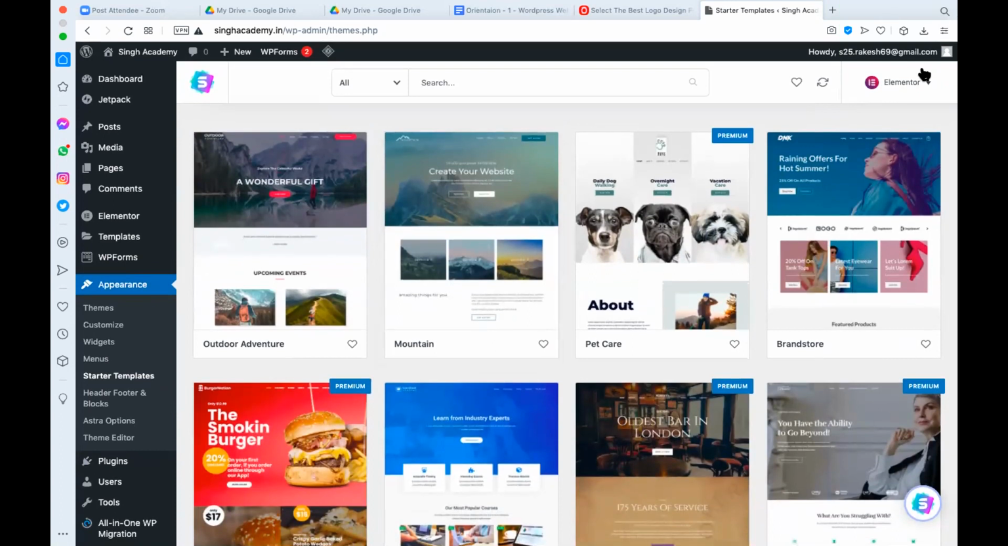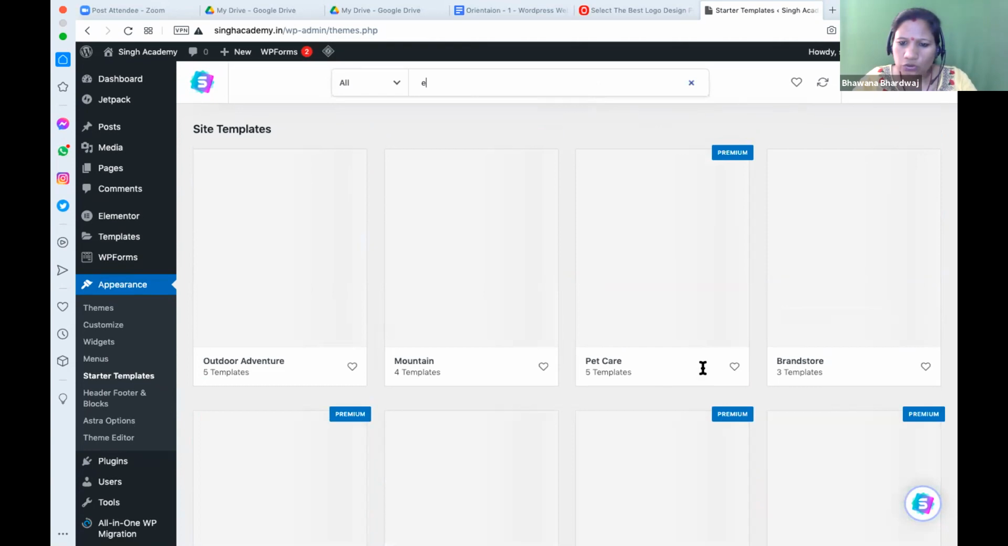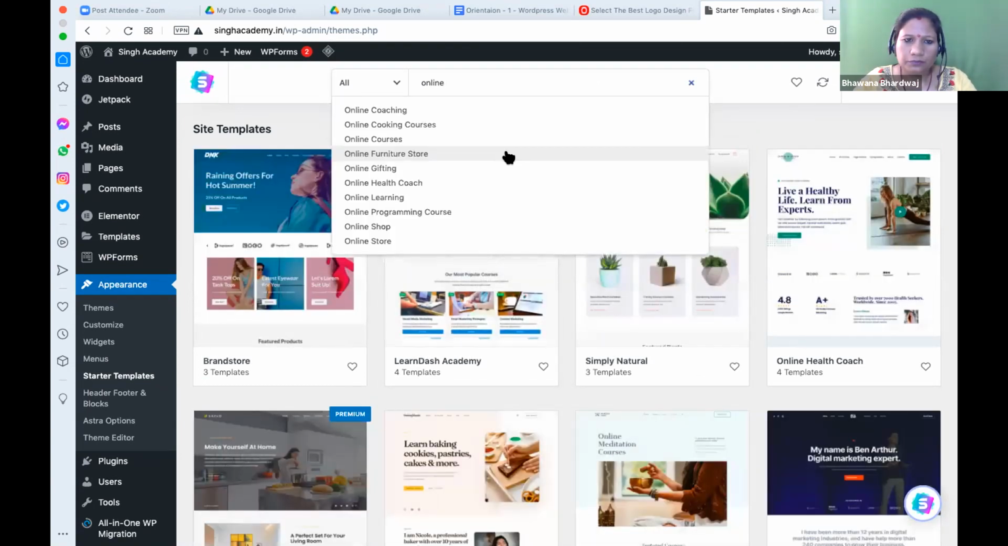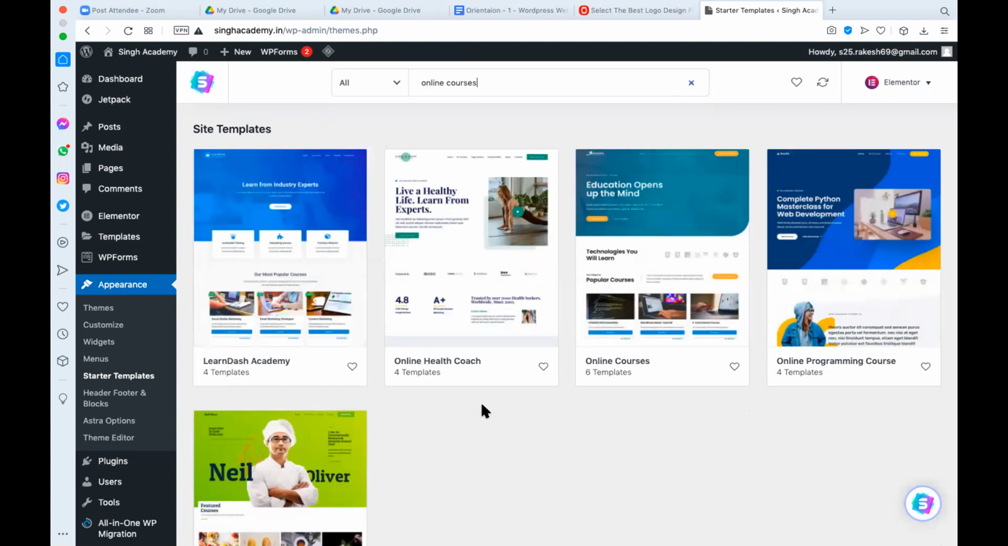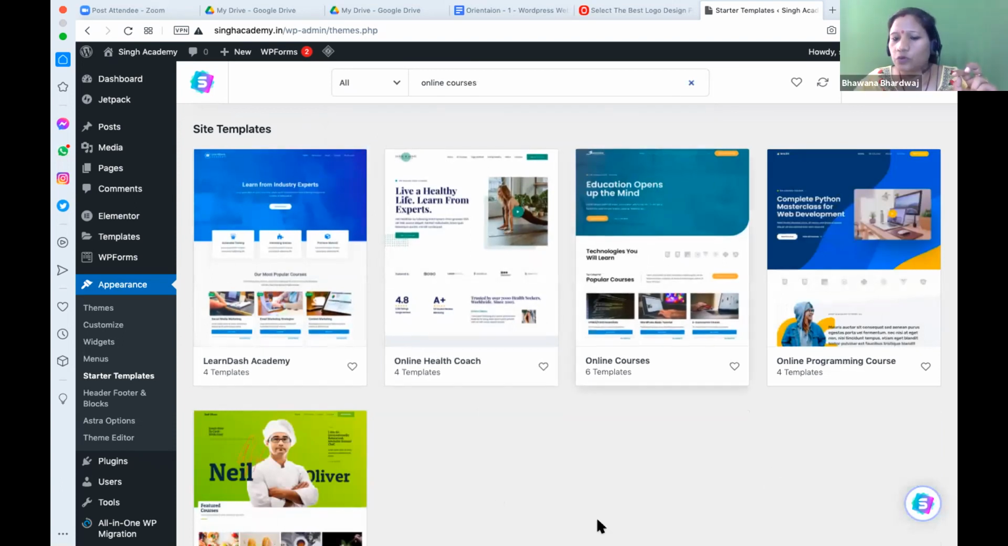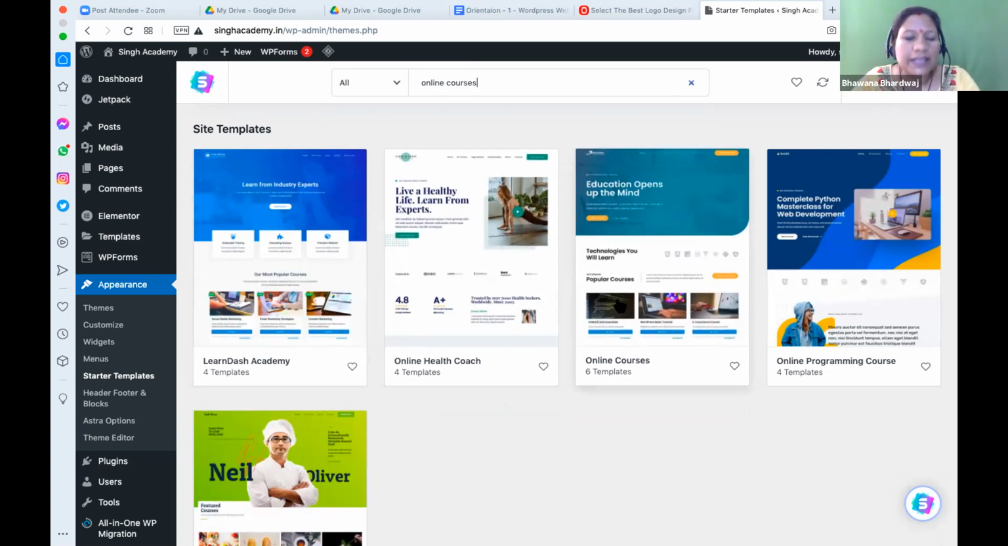Search it, ma'am, you will find it. Online education, outdoor adventure, online coaching, online courses. Yes, online courses will also work. So here this is the online courses, right? You can go with it, so that we can show at least 2-3 courses in it. Right. So here you are selecting the theme, and you have to change that theme accordingly.